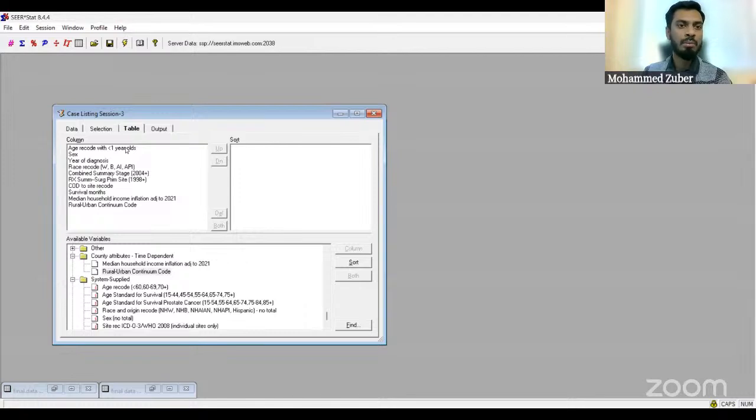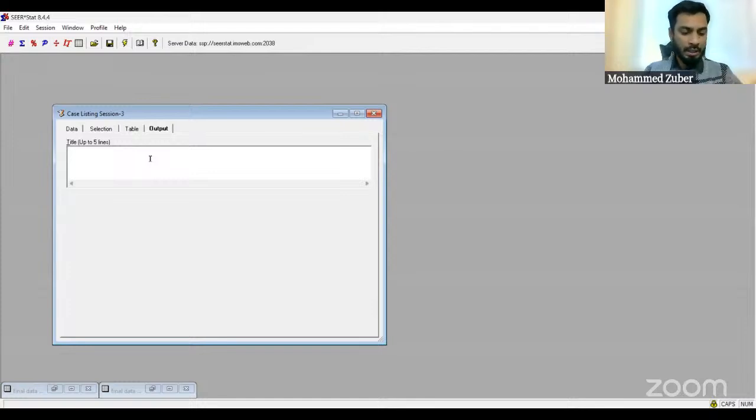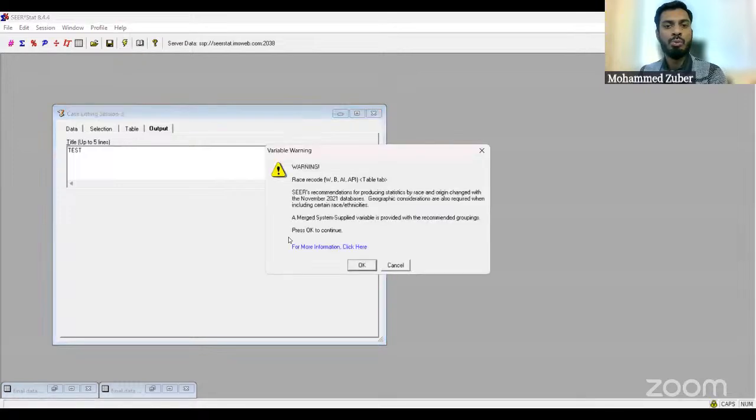chosen a few of them. Once you do this, you'll go to output and put any title you would like for this data set, and then you will click on execute. Once you click on execute, you will get a few pop-ups. You may have to record this because you might have to report the information in your methodology. So just keep this in mind, what variables you are selecting.